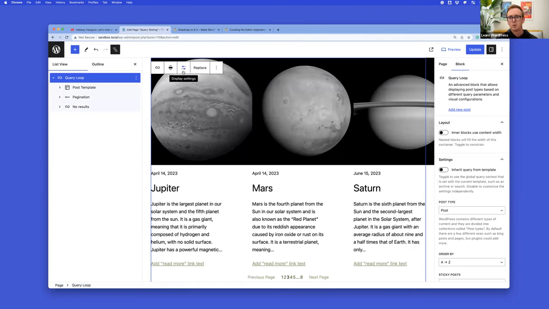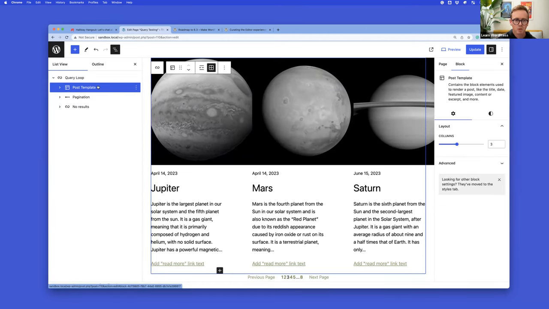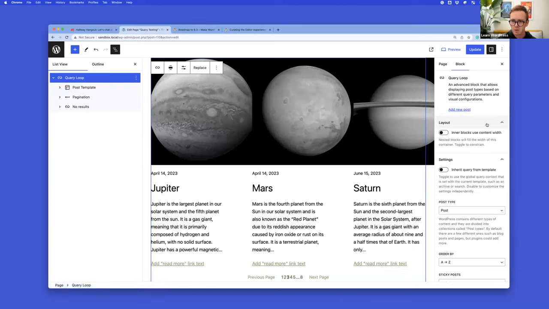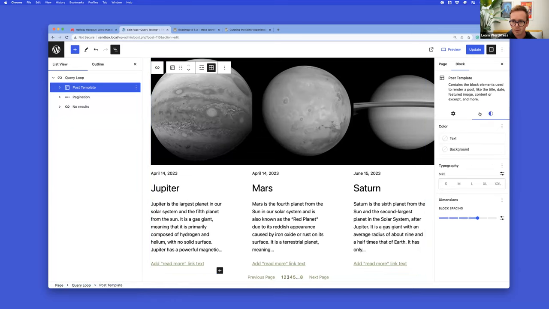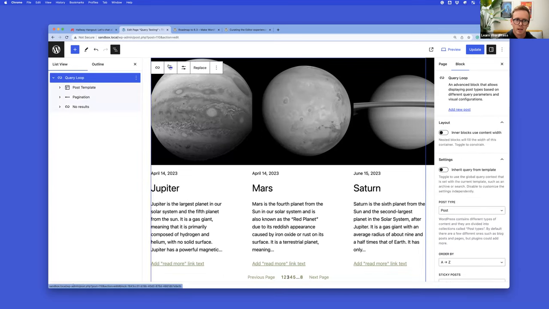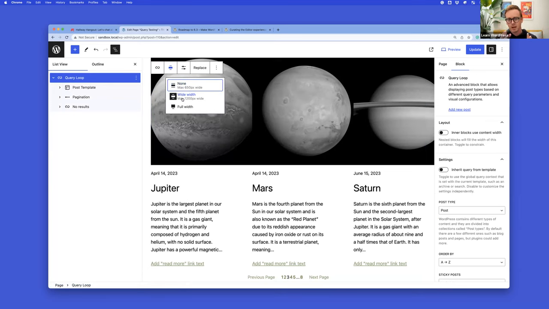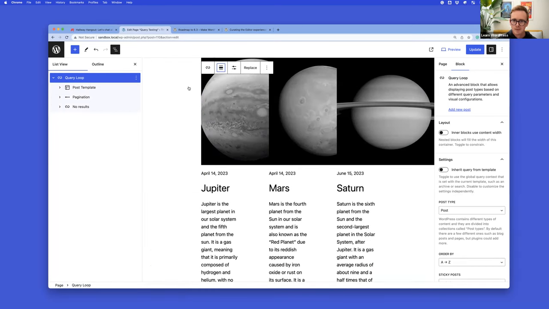So all the settings for the query loop are very specific to controlling the query itself, whereas the post template is more about controlling the style. You'll notice that there's no styling elements on the query loop. All of that lives on the post template itself. The one exception is the layout settings, which are on the query itself, because that's the outer container and that's what's going to control wide, size, none, and so on and so forth.